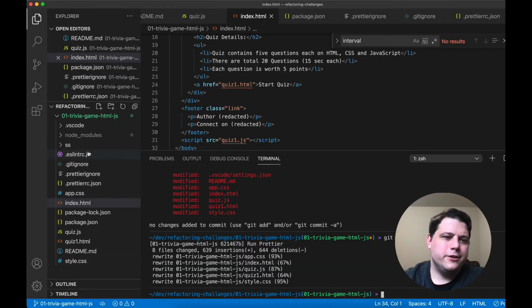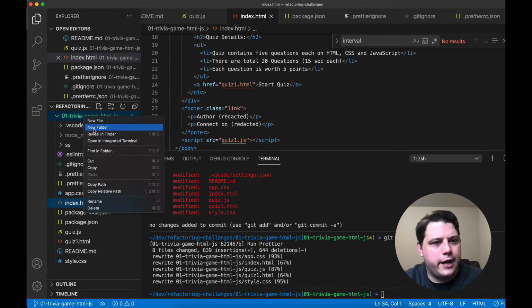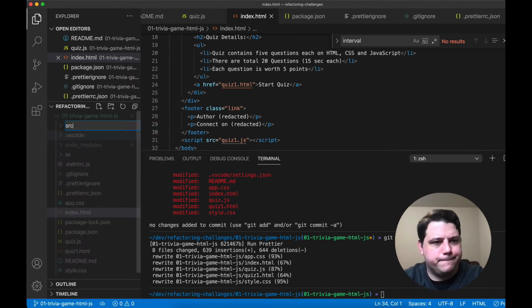Now you'll notice there's a ton of configuration files. These aren't part of the actual static content of the app, but all this support stuff, these config files. So this is where it would be nice to break off the source code into its own little area. So I'm going to go ahead and do that.